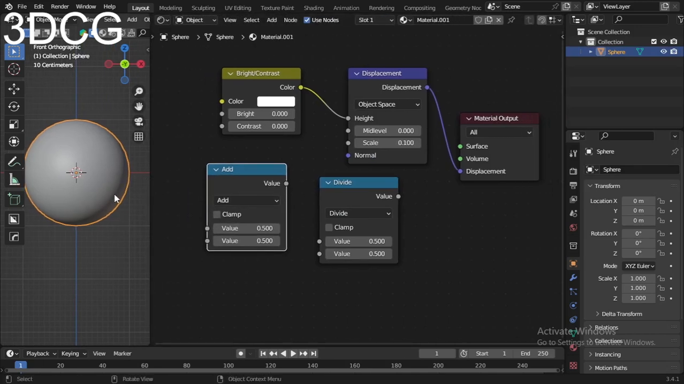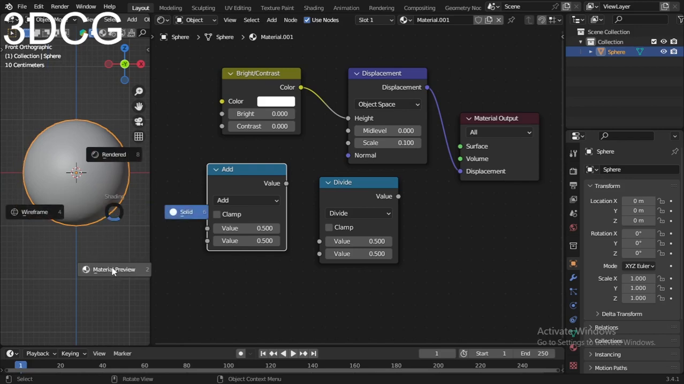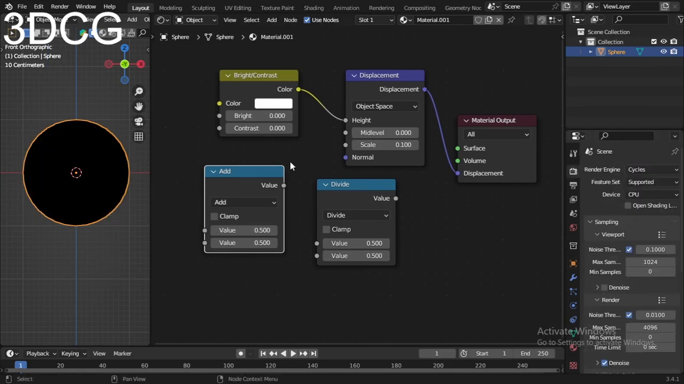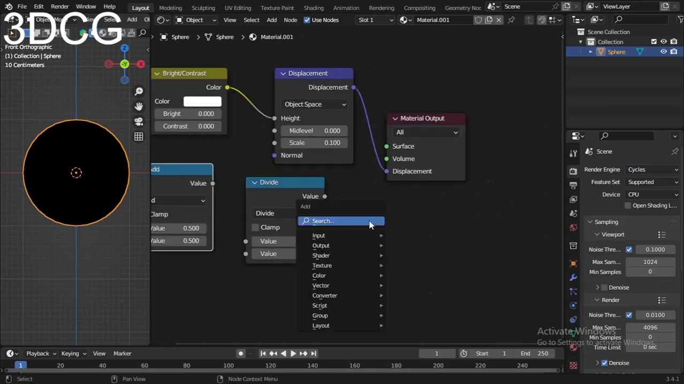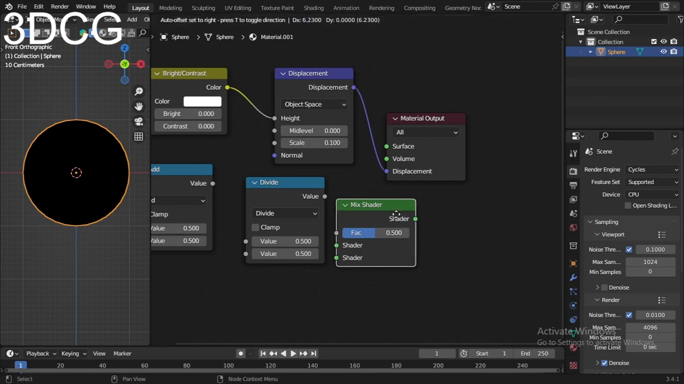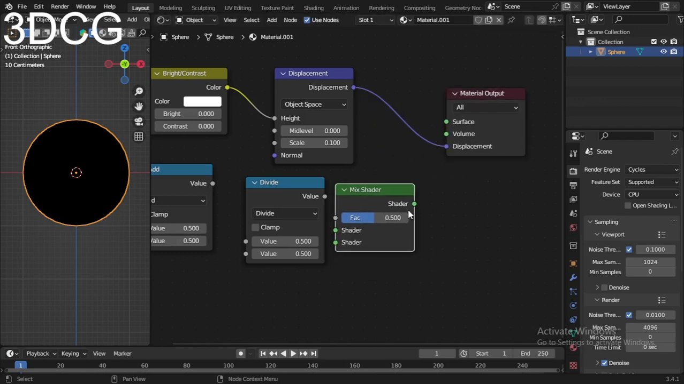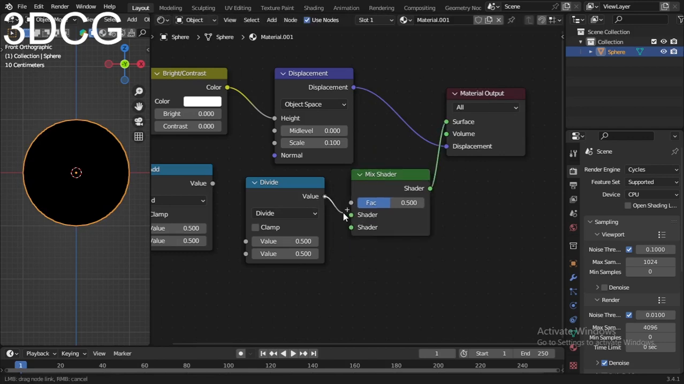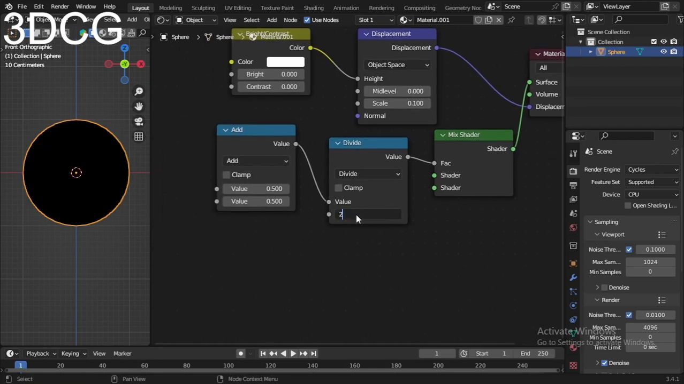Let me move here, and change it to material preview, and also I change it to cycles for presentation, and I take a mix shader for material output, connect this here, this is here surface, and connect this divide with the factor, and this value to this value, and this value should be 2.